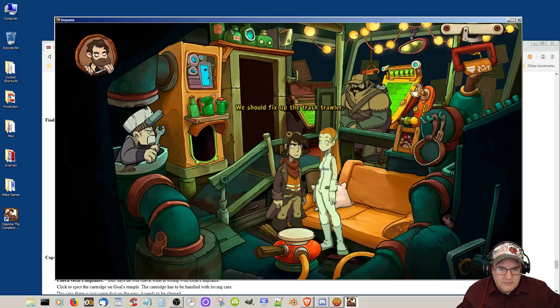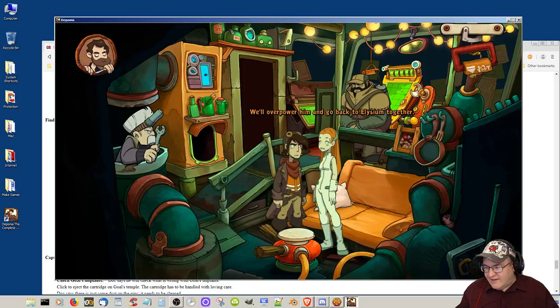We should fix up the trash trawler. We can easily find everything we need for that in the trash heaps. For the kerosene, we'll milk the Organon cruiser. After that, we'll just need a large slingshot and several tons of raw rubber. Wouldn't it be easier to pass you off as Cletus? You bear a striking resemblance to him. Well, I don't know. My body is much better toned. We'll overpower him and go back to Elysium together. Oh, that could work. It's a good thing I thought of that.